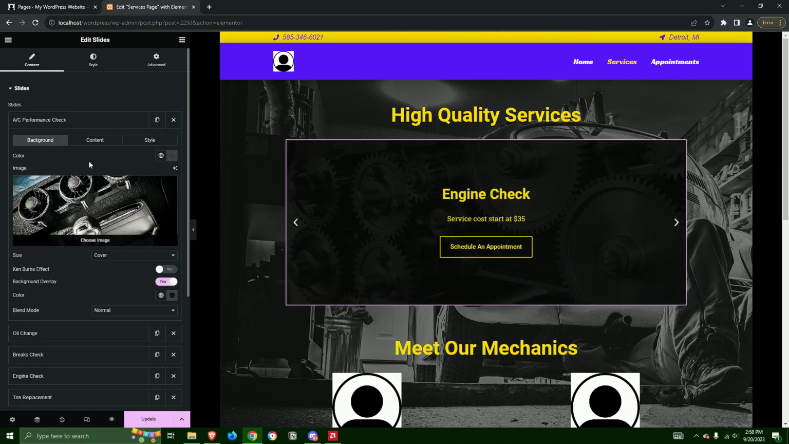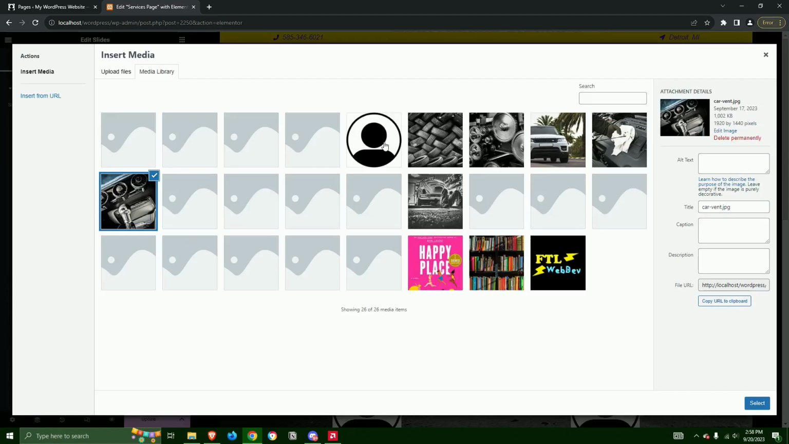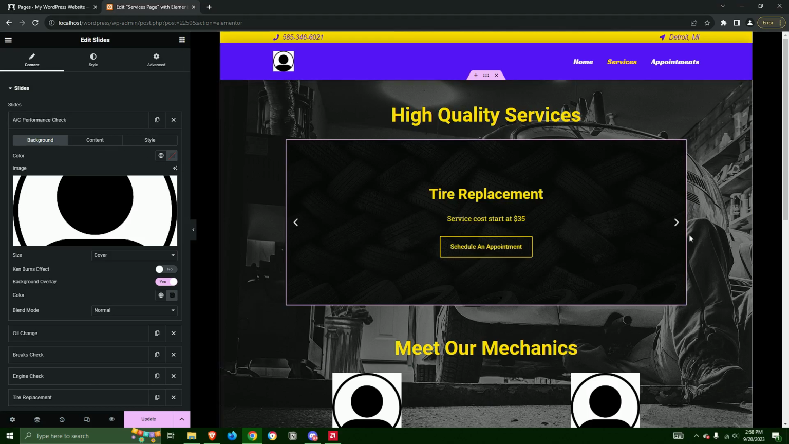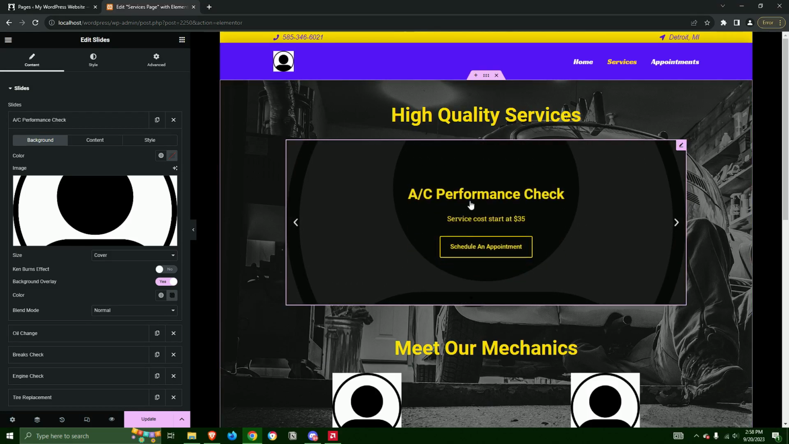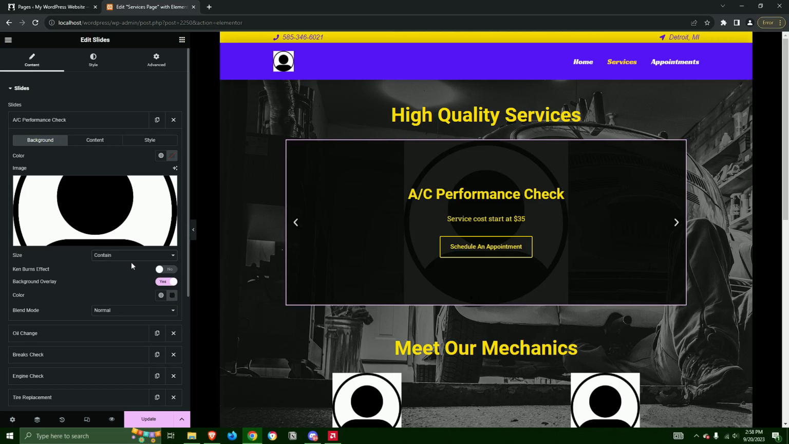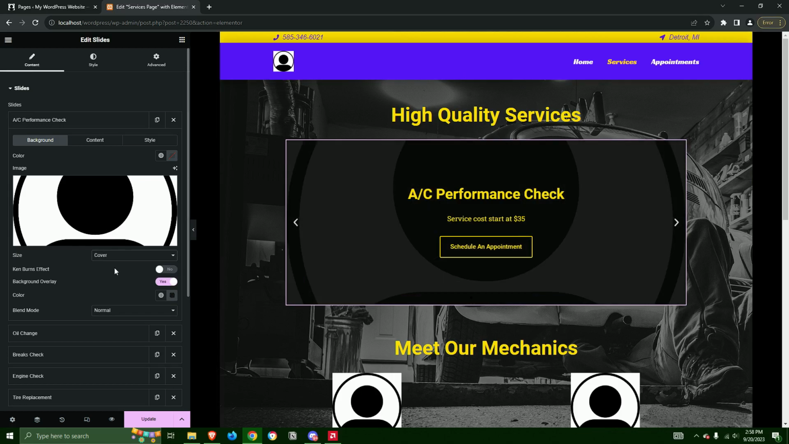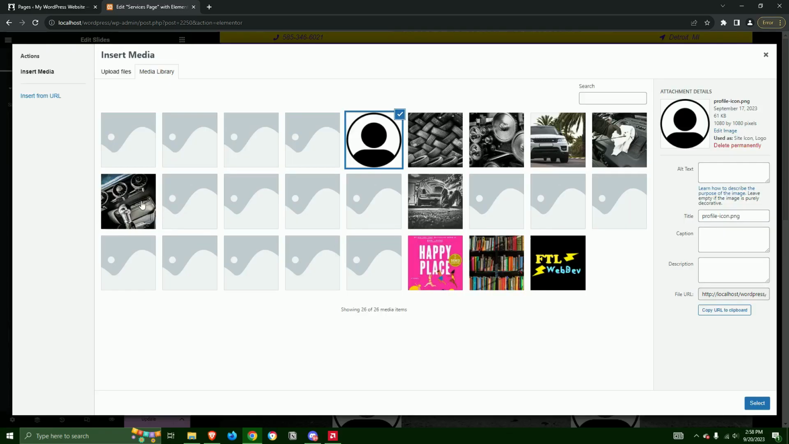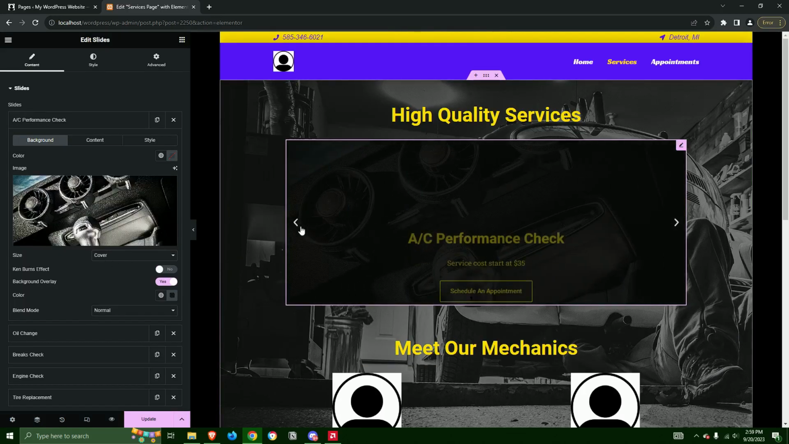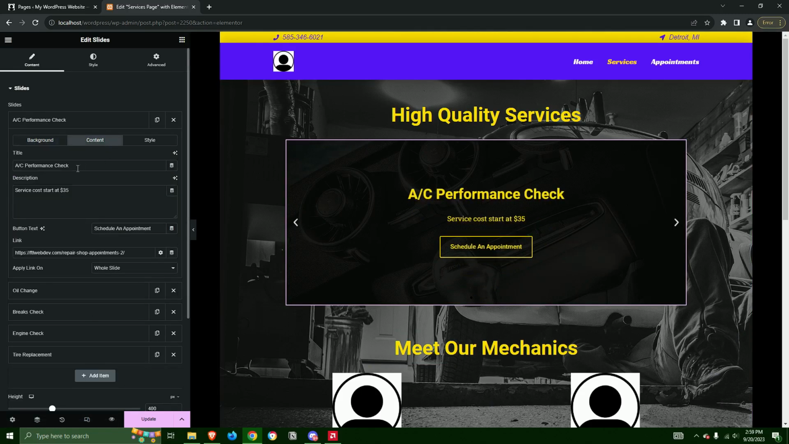But here you can change the image. So you could change it to, just change this icon. And if we go to the AC performance check, here it is. The image shows up. Although you'll have to change the size if you want to see it. For now, I'll just keep it the same way. And there you go. Then the content, here's where you can change your text. See, it's changing here.